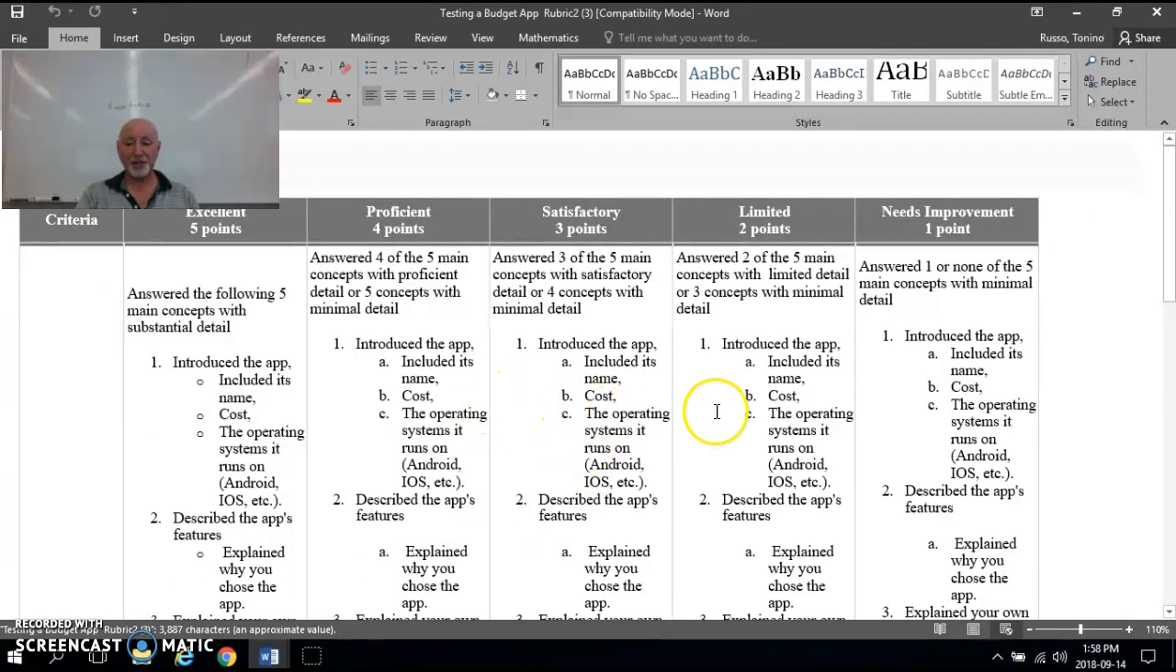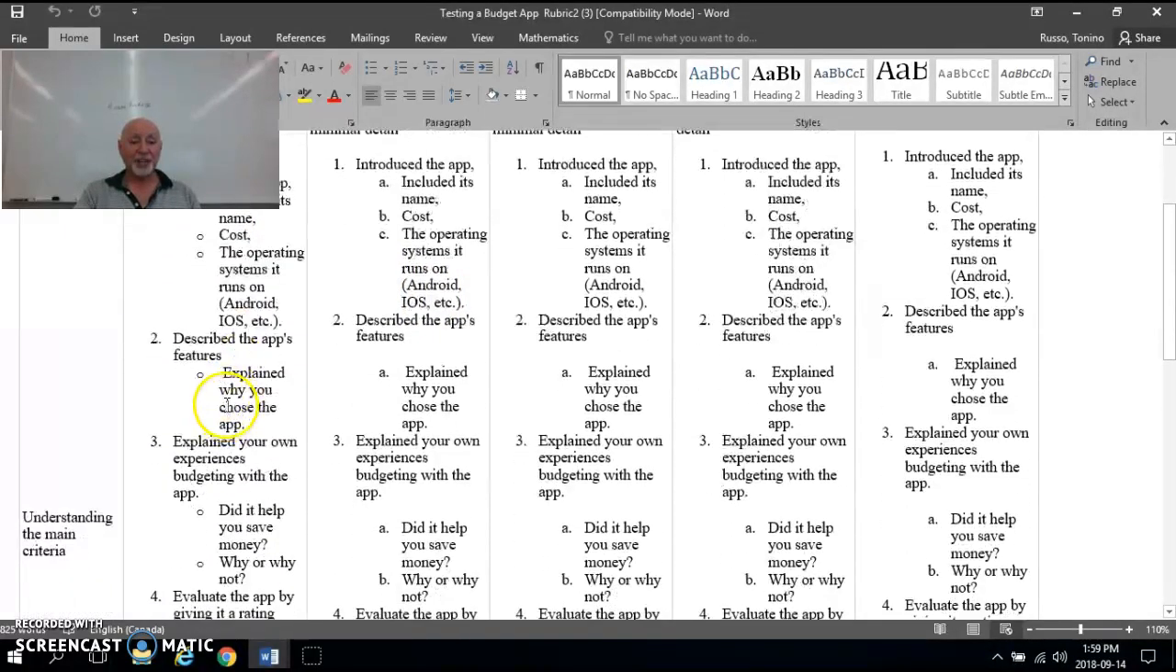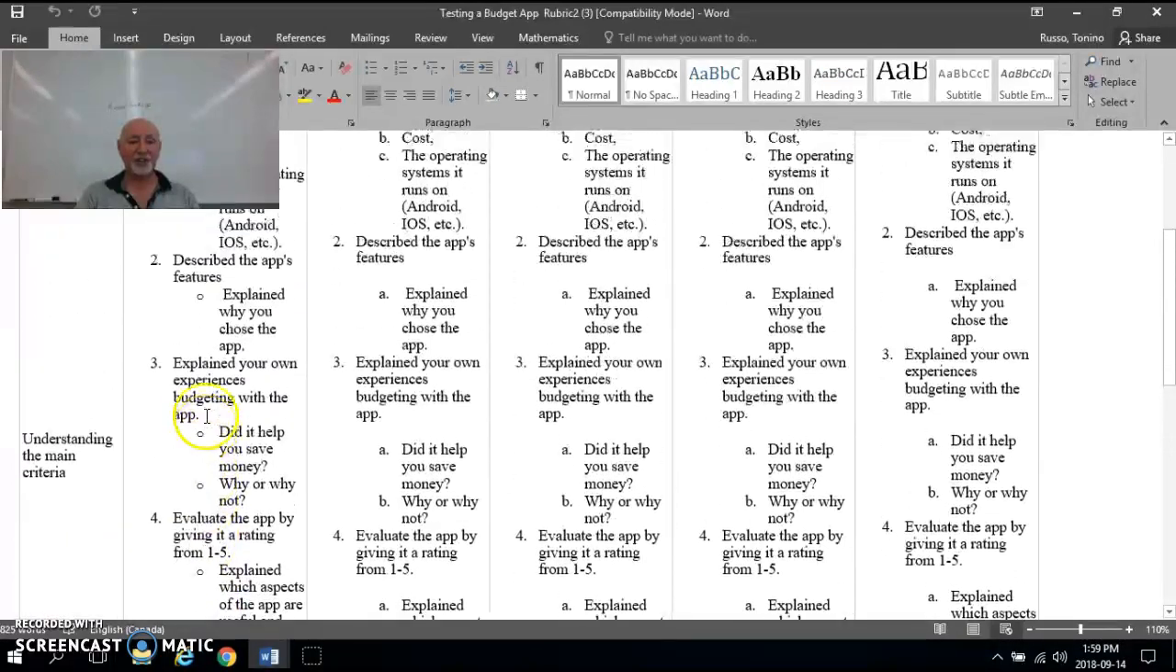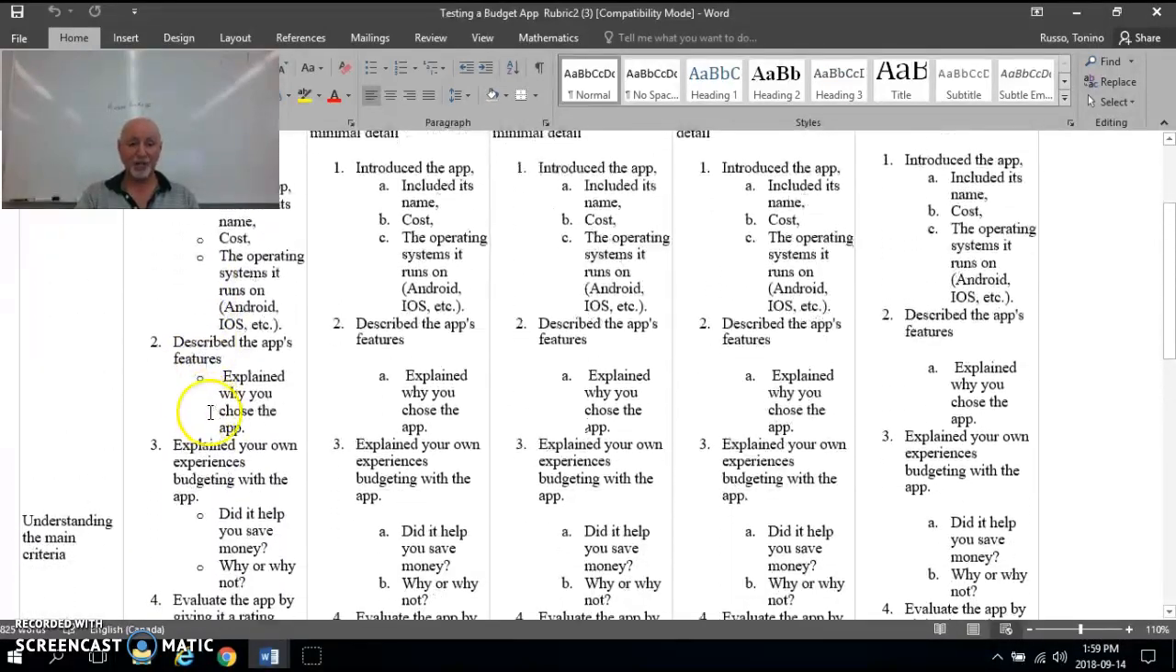Key points here. Now, if this doesn't open properly, this icon button down here titled Web Layout will create a full page window so that you can see all the information. The main criteria, you have 5 main criteria that you need to look at, because that's what I'll be looking at when I mark.